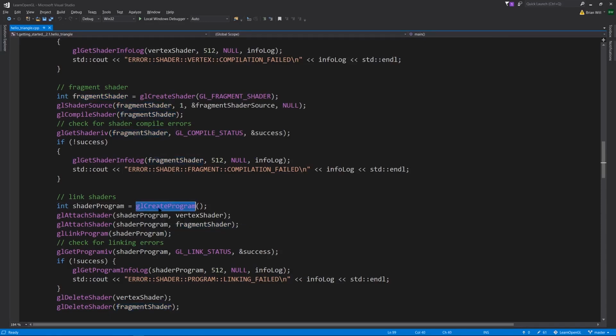And so we call create program, which gets us back a handle for a new shader program. We attach the shaders to the shader program. We're attaching the vertex shader and also the fragment shader. After attaching, we actually do the linking with link program. Check for link errors that might have occurred.